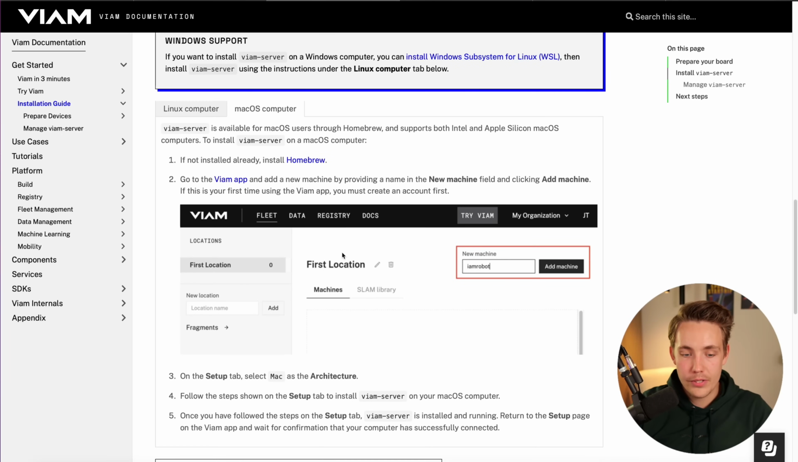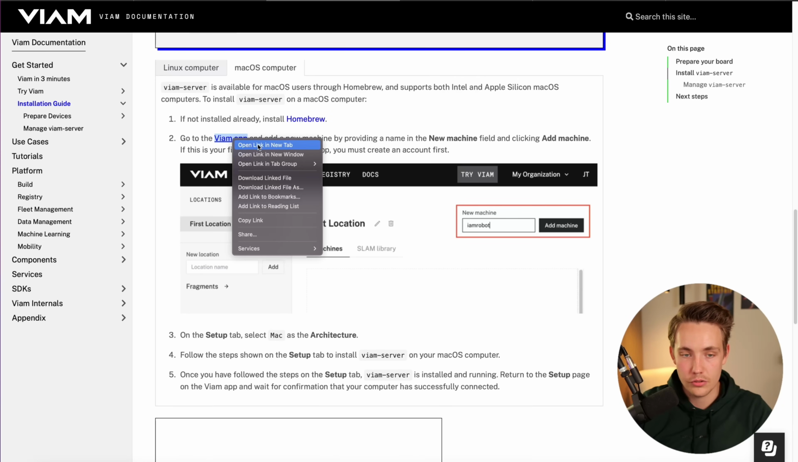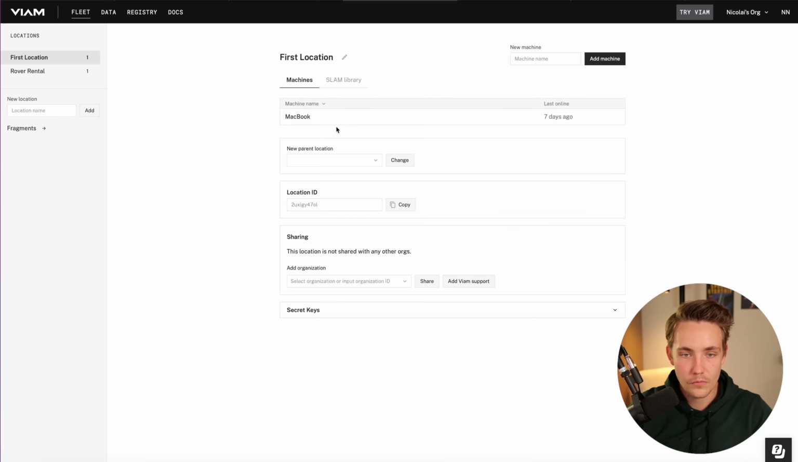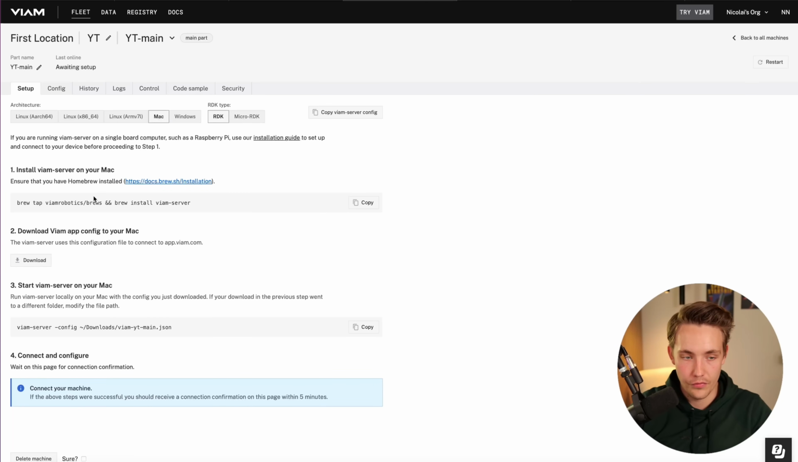So now go into macOS. First of all, we have Homebrew. Go to the Viam app and add a new machine by providing the name and so on. These steps are pretty intuitive to do. So I can just go inside the Viam app and probably just do it straight away. There we go. Let's now add a new machine. I just did one here above, but let's add a new machine. So let's call it YT for YouTube.